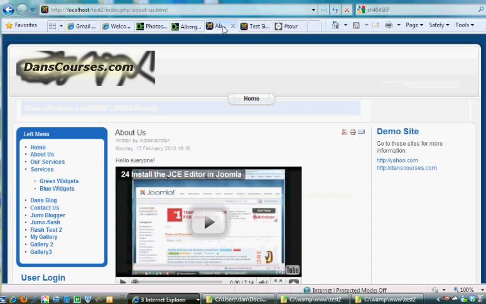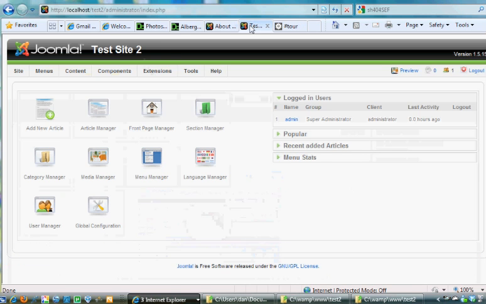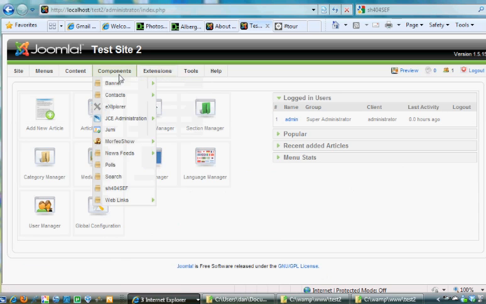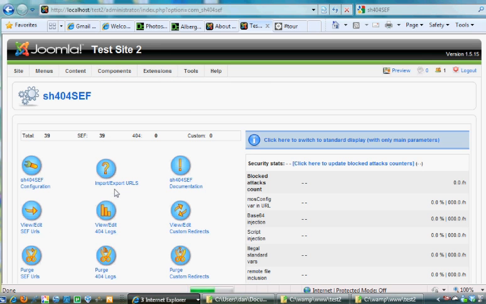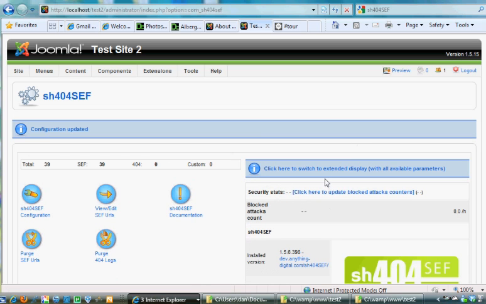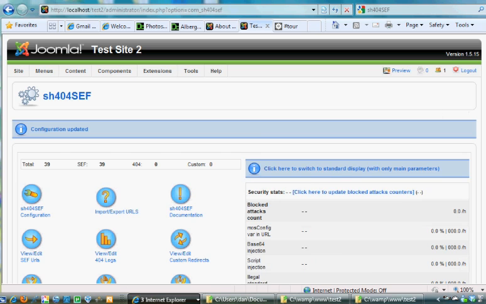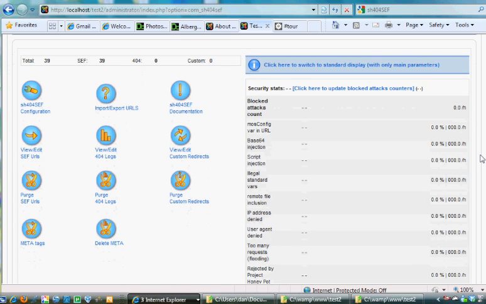I've installed it here on my test site. So on my test site, I went to Extensions, Install, and I installed it. And now I can go to Components, SH404SEF, and I'll just show you how you use it. Okay, there are two modes. There's a standard mode and an advanced mode. Standard mode looks like that. Advanced mode gives you some more options to look at, but it's the same kind of stuff.